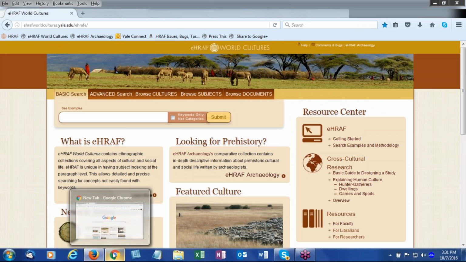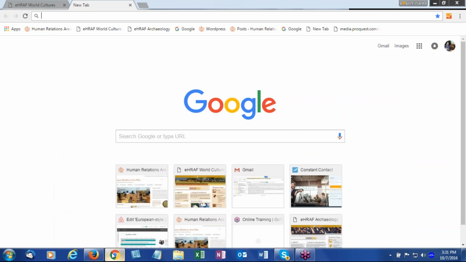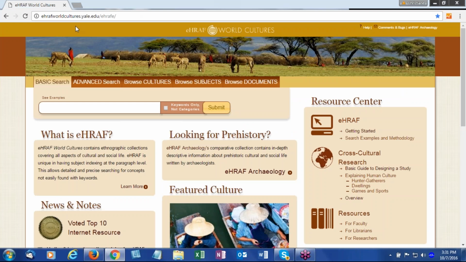So what I'm going to do is show you just a couple different avenues via the library page to get to the database. I'll show you one now, and then when we come back from break, I'll show you the second route. There's a couple different ways really that you can find these on the library, but just so that you're accessing it.